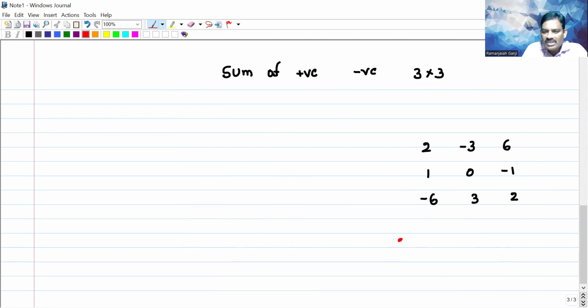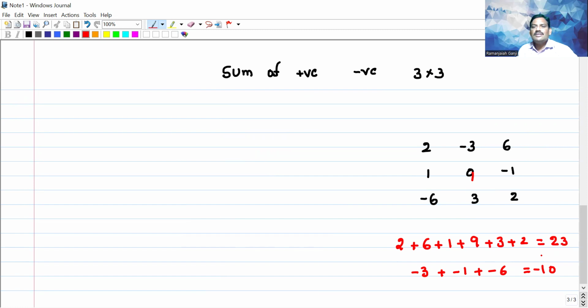Sum of positive numbers is equal to 2 plus 6 plus, for example, here also we have 9, for example. 6 plus 1 plus 9 plus 3 plus 2. Minus 3 plus minus 1 plus minus 6, that is equal to minus 10. 6 plus 2, 8 plus 1, 9, 9 plus 9, 18, 18 plus 2, 20, 20 plus 3, 23. So our output would be 23 as the positive number sum and minus 10 as the negative number sum.